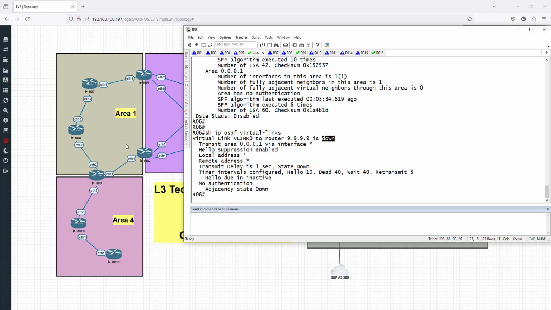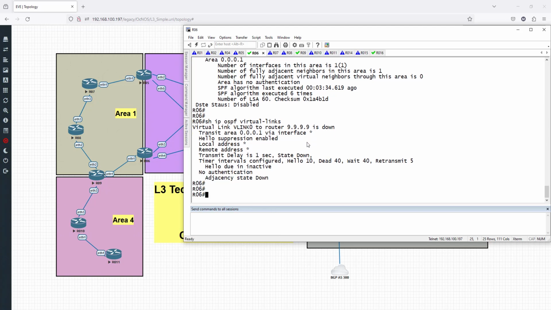Even G doesn't support these things on OcNOS images. But you can see that we have created this. The transit area is area 1, and there is other information that you can check here. For example, I have not configured authentication. The adjacency state is down. That is because of, like I said, the environment that I'm working in. The same information, of course, could be found on router 9.